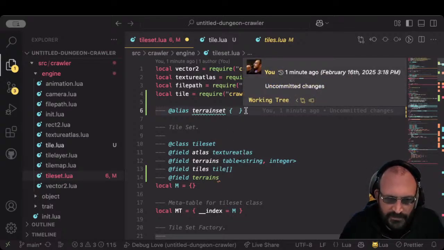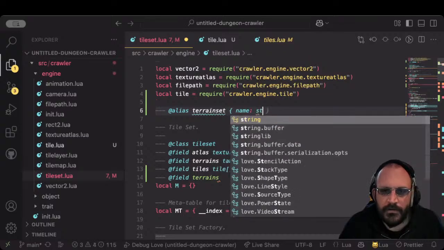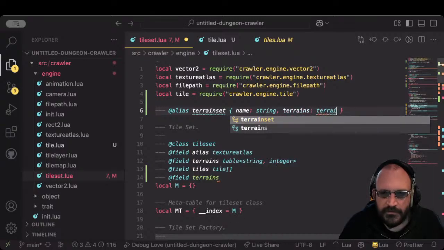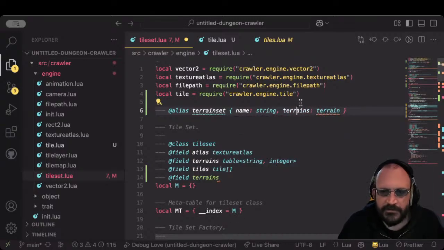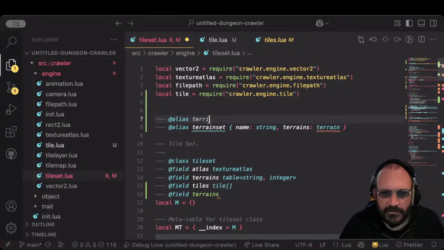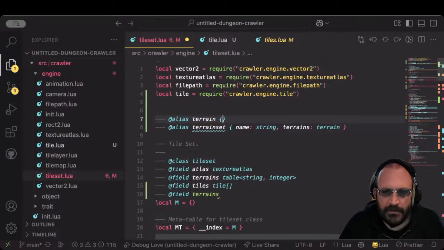But the terrain set will have a name, it's a string, terrains, which will be a terrain itself. And this will have, a terrain will have a name.